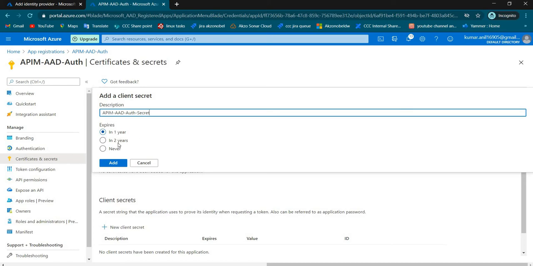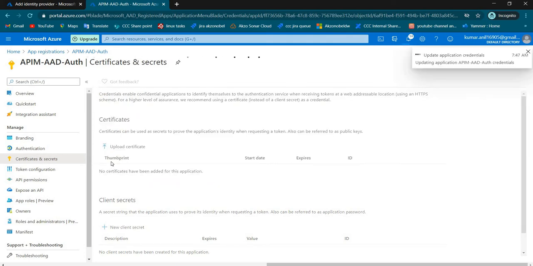Now, I'm not going to choose 1 year or 2 years, because when a company is planning to do this Azure AD authentication, that would be a long running plan. So this particular secret key expiry should not give me trouble when I am using the service. So it's always recommended that we select never. In case your organization has certain rules to be followed on this, you have to abide by that. Let me select never and add it.